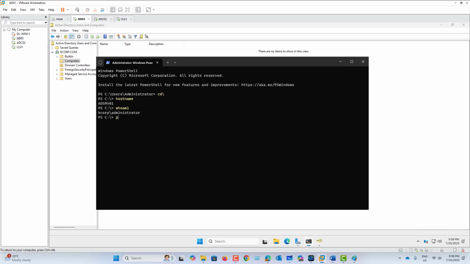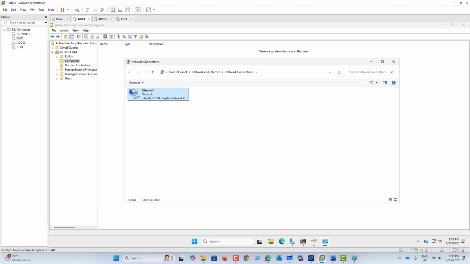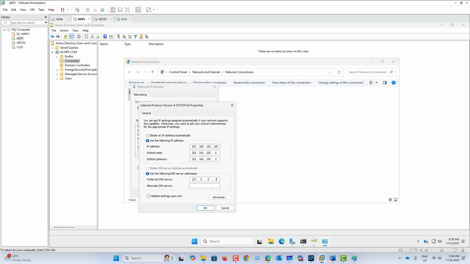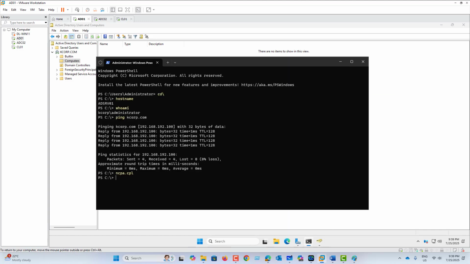And if I do a ping kumarcorp.com, definitely it resolves to my IP 192.168.192.100. Go to ncpa.cpl. By default, DNS always changes to the loopback after AD reboot. So I'll change it back to 100, global DNS is still 8.8.8.8. So I think it looks good.